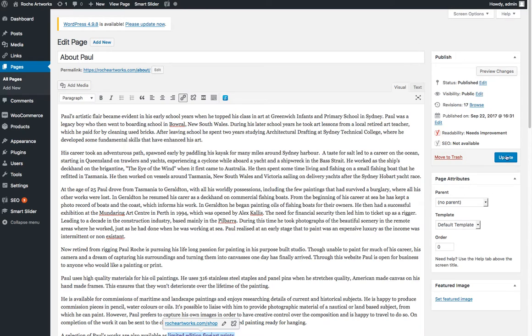So once you've finished making changes, you would update. If you weren't happy with your changes, you could just refresh the page in the browser. You can't see those controls, but it's the semicircular arrow at the top, or you could just click another page.